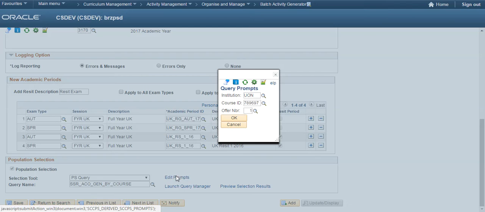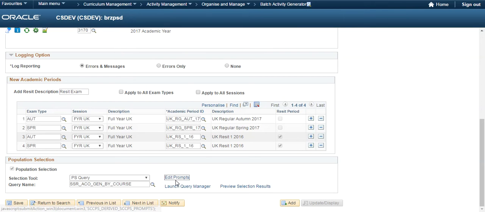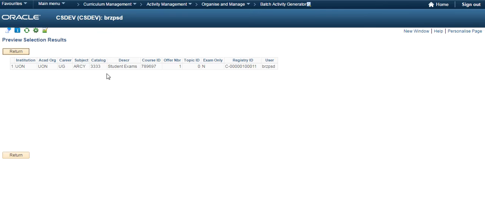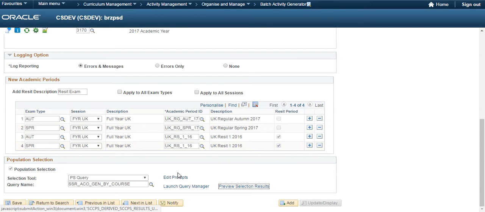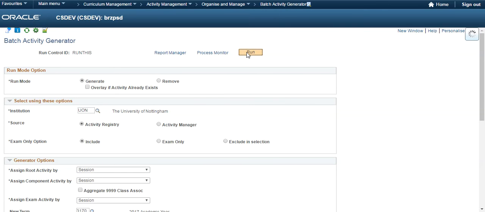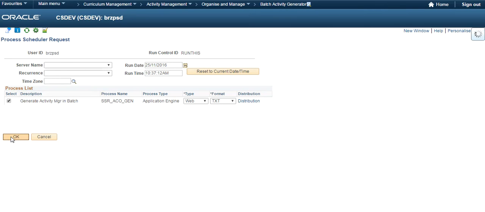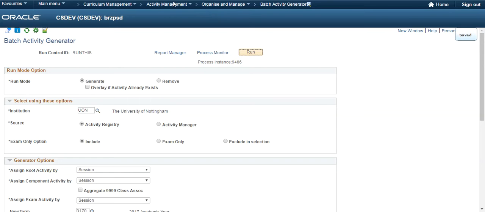Edit my prompts, so I've put my course ID and my offer number in. So now I'm going to run that, and then let's just make sure it picks up the course. Yep, so I can click on preview and I can see that that course is going to be included in this batch process. So now I've done that, I'm going to save it and now run. Click on run, click OK, and that process is up and running.